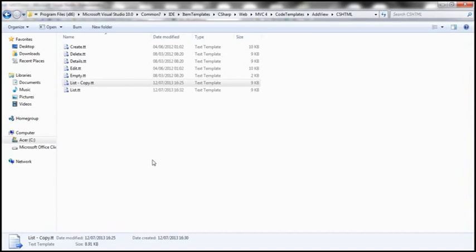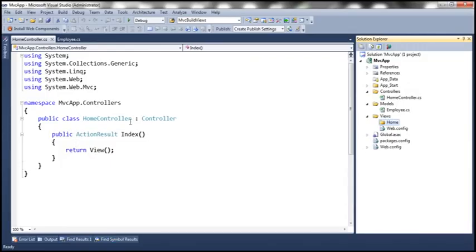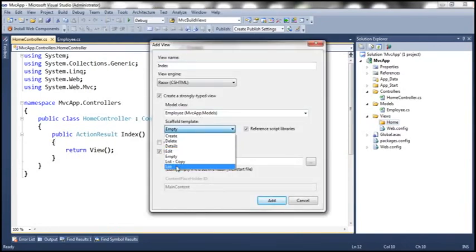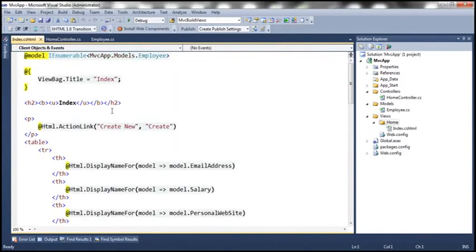Now since we have changed these templates within this location, if you have multiple projects that you are creating on this machine, then all of them are going to make use of this customized template. So here I have another project, MVC app. Let me add an index view here and let's select the list as the scaffold template, click add. So this is another project. Look at that, the changes are reflected here as well, because for all of the projects, Visual Studio by default is going to make use of templates that are present in that location.